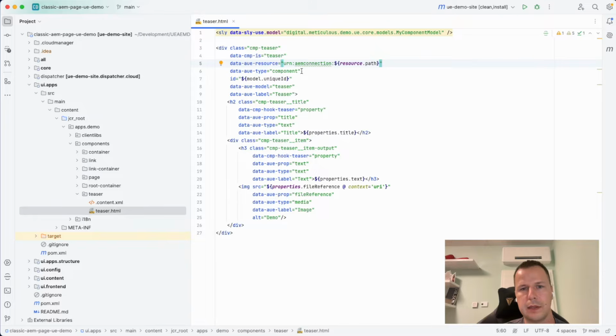Then the next one we need to define is the type of the component, and there are just two options. Either it's a standard component or it's a container where to place other components. Then we can define the model, and the model is going to be teaser. I'm going to come back to the model configuration later. This is just the ID of the model, and the model definition is somewhere else. The label is what Universal Editor will show as the label. And then for any of the properties, like here we have title, which is going to be a type of text, and it's going to have its own label.